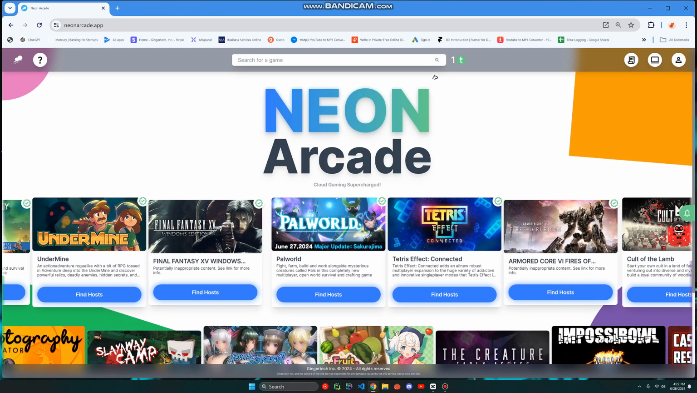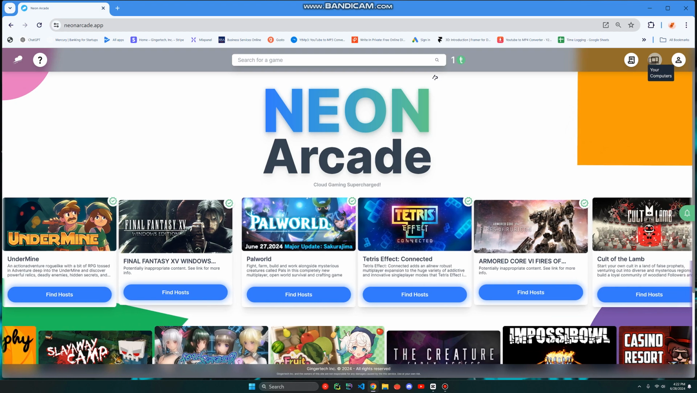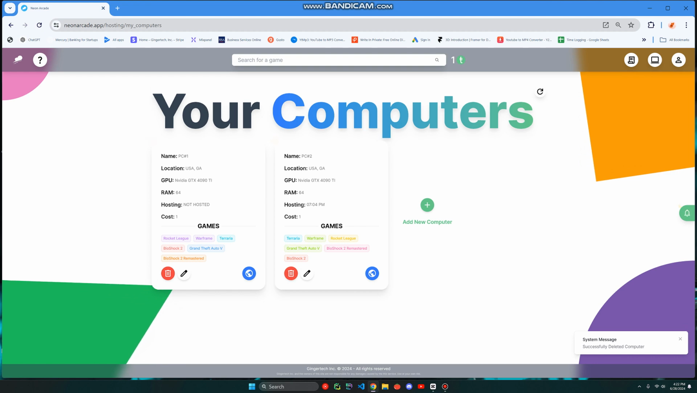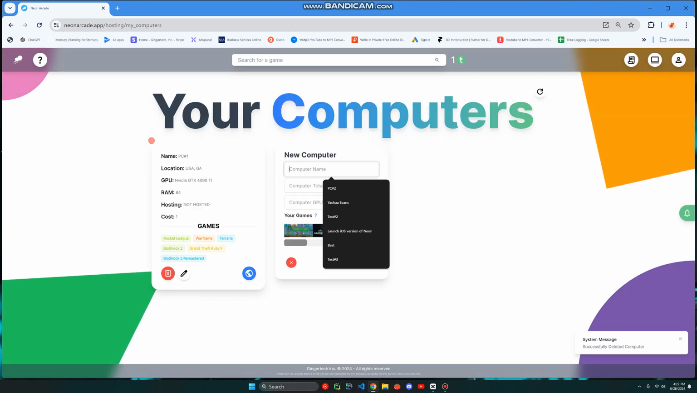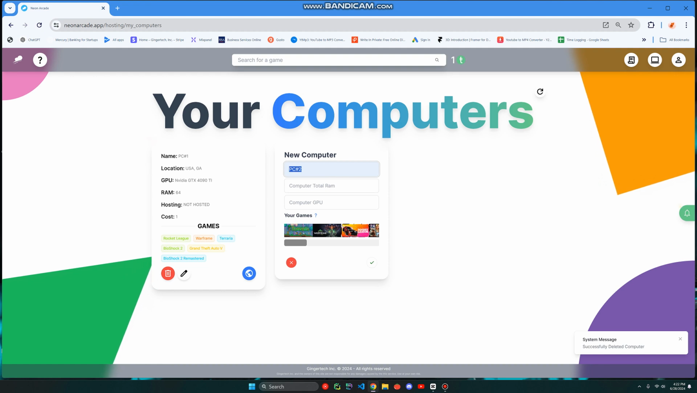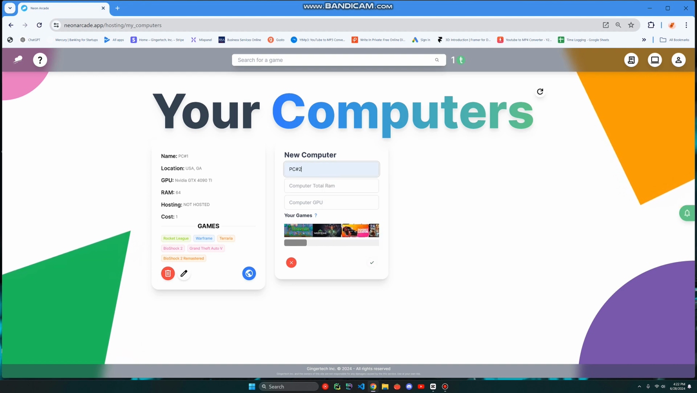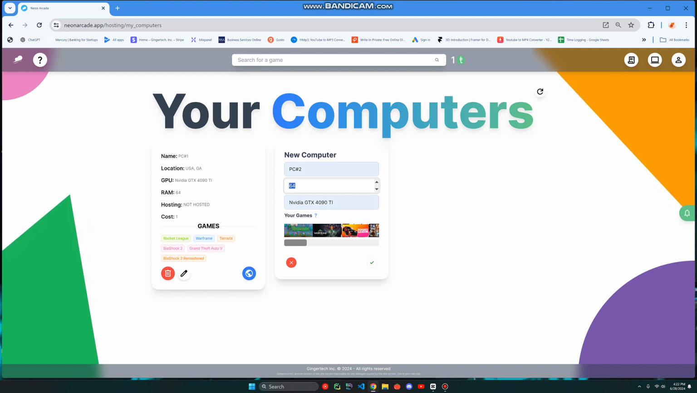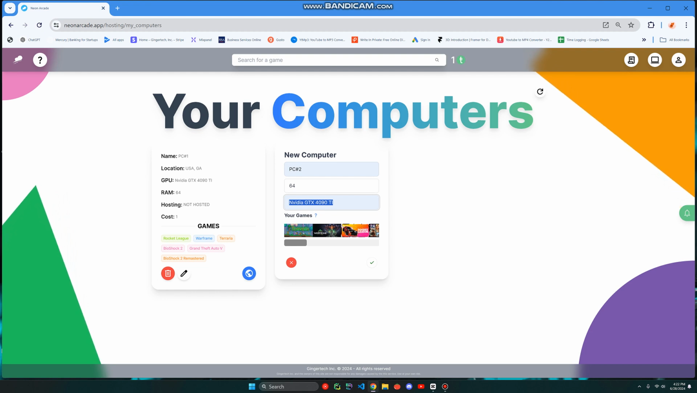Once you do all that, we're going to create a computer. So you can go over here to your computers, click on that, and this is a previous computer I've made. I'm just going to delete that for right now and I'll create another one. We're going to call it PC number 2. This name is just a private identifier, so you know what the name is, but no one else can really see it. For computer total RAM, you put in how much RAM is on your computer, and then you put in your graphics card. These will matter a lot more in the future and will play a role in the price that people will pay to use your computer per hour.